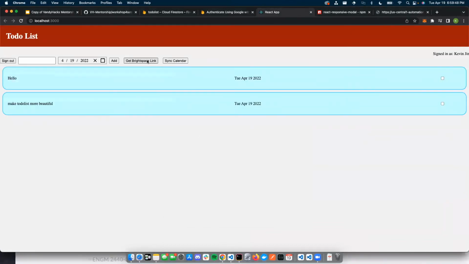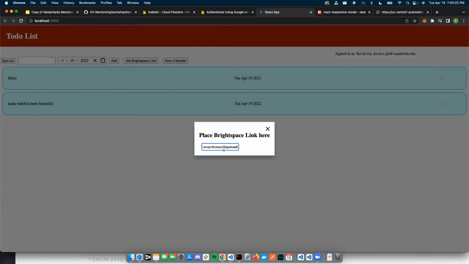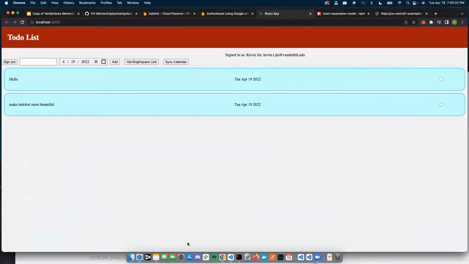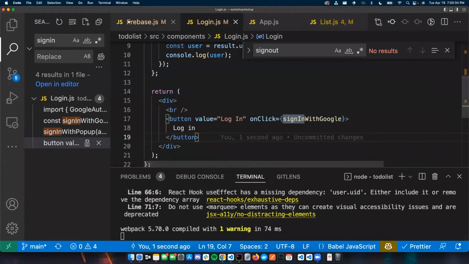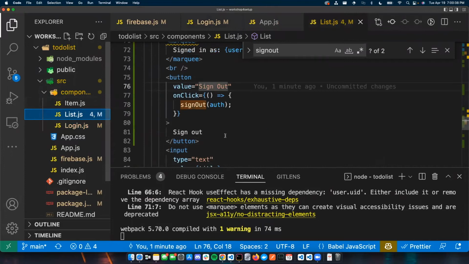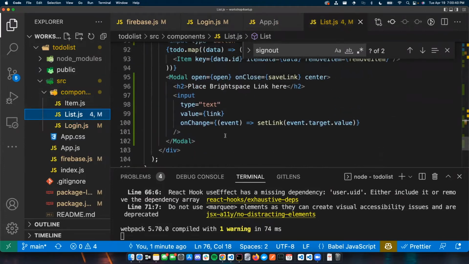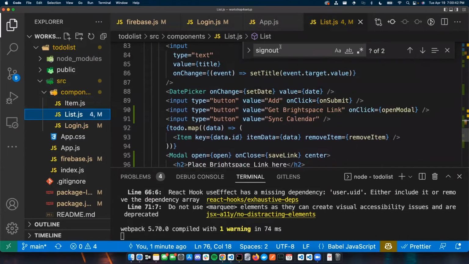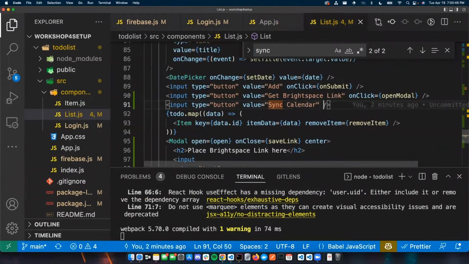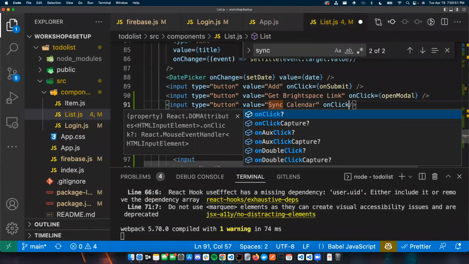And you see that everything's saved and our user, okay, we'll just save the link again then. All right. So now when I actually sync this calendar, I want to actually do something with it. So let's go to our list. And where's our sync? Sync. All right, so here's our button with our sync. And on click, I actually want to sync with Brightspace.